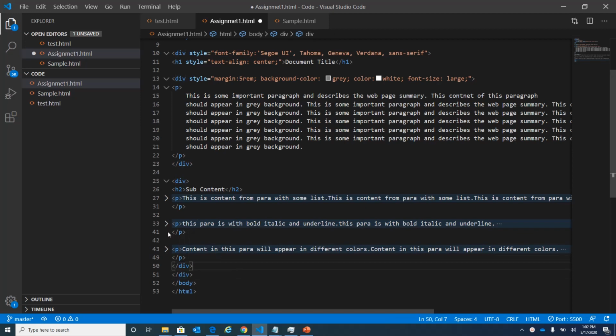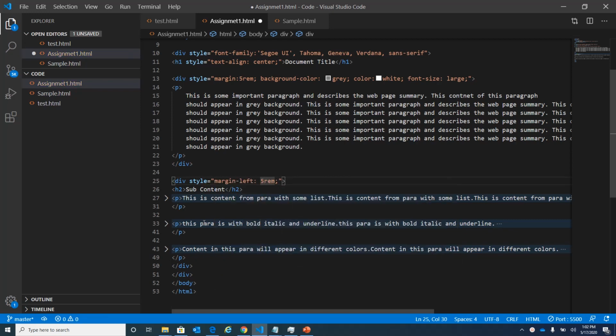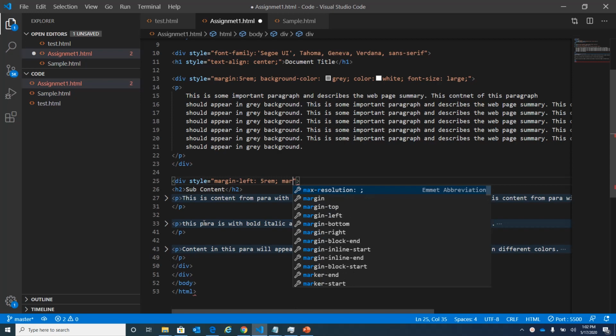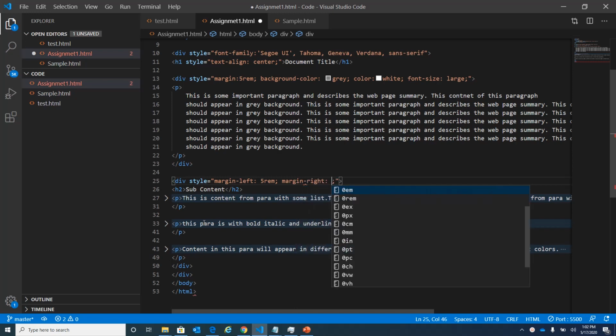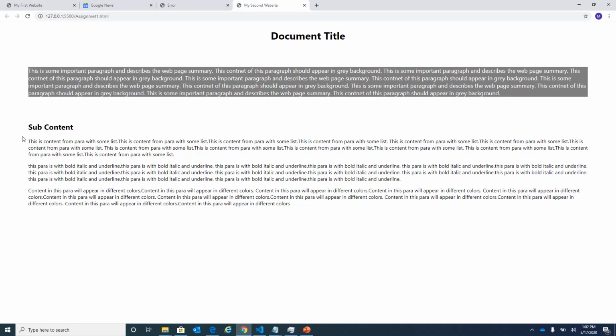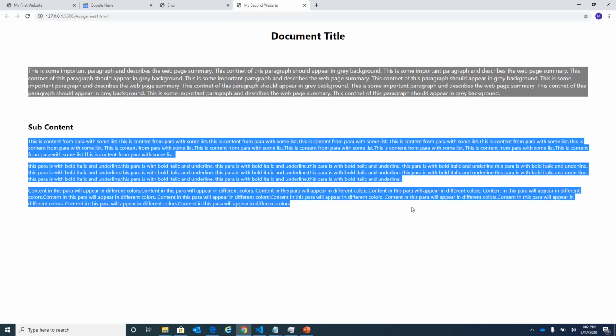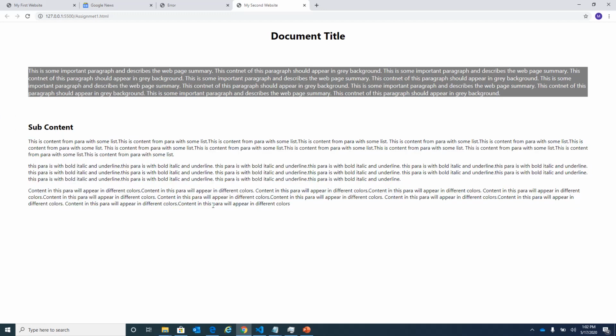Okay, but we have to set the margin. Since we have to set from the left 5 rem and margin right also 5 rem. Save the changes and see the web page. Now you can see this is the sub content, and this content is also margined at 5 rem at the left and the right.